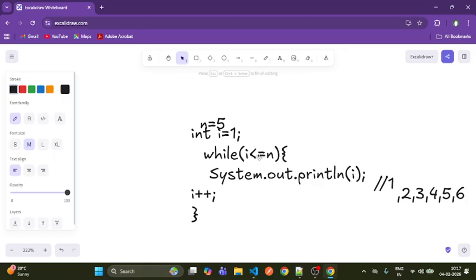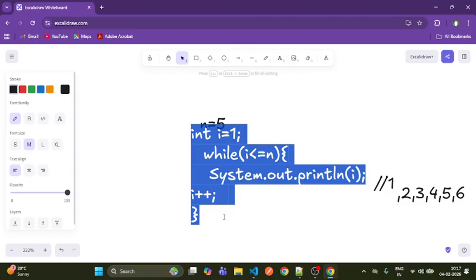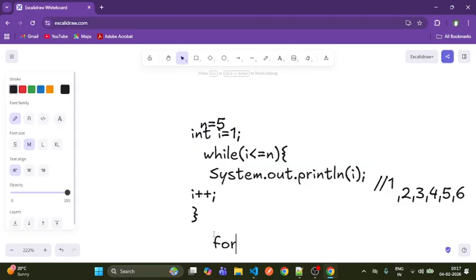At that moment the while loop stops its execution. The same you can compare with the for loop. In a for loop you can initialize the i value in the same line: for int i equals to 1, i less than or equals to n, i plus plus. You can write it in a single line of the for loop, right? Normally how can you write it in a for loop? for of int i equals to 1, i less than or equals to n, i plus plus. Same thing we do.